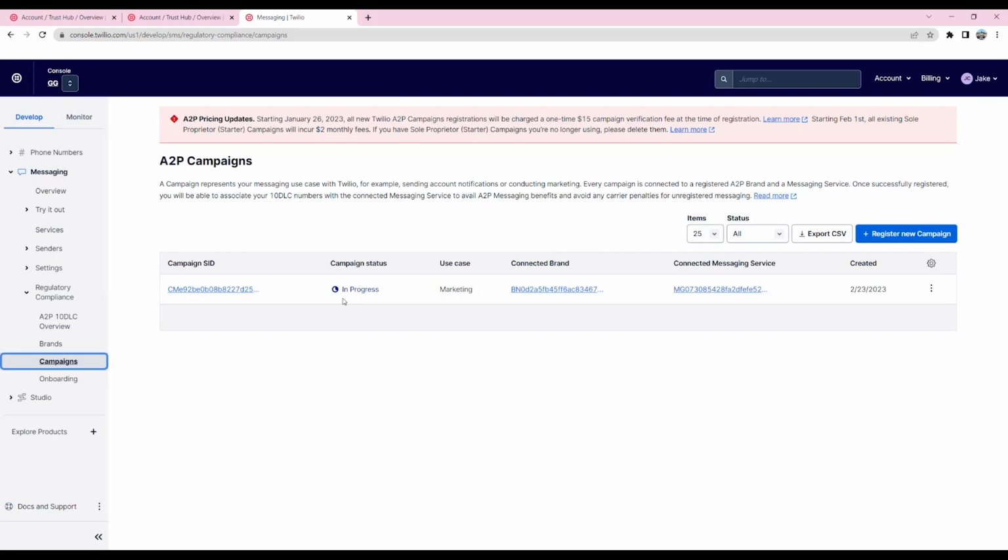But while it's in that in-progress state, your campaigns won't be affected, so you still will get some message deliverability issues and might get hit with a few fees if you send out campaigns while it's in progress. So just keep that in mind.